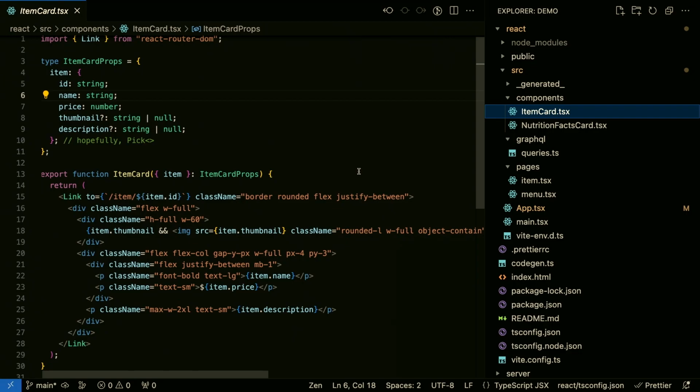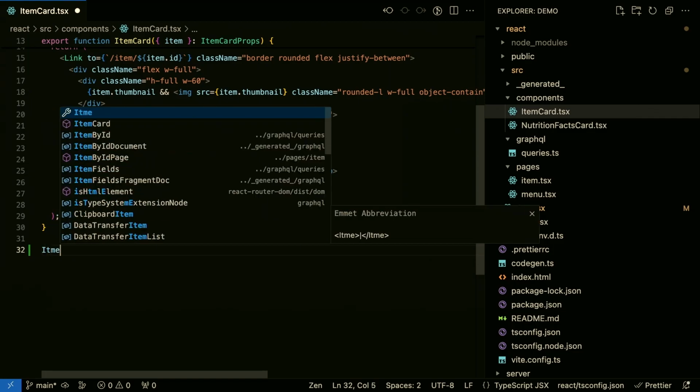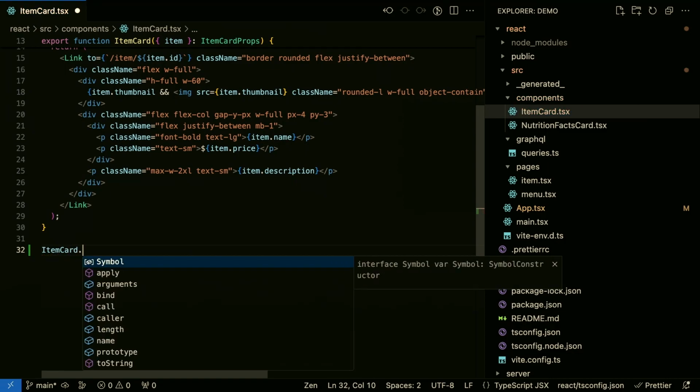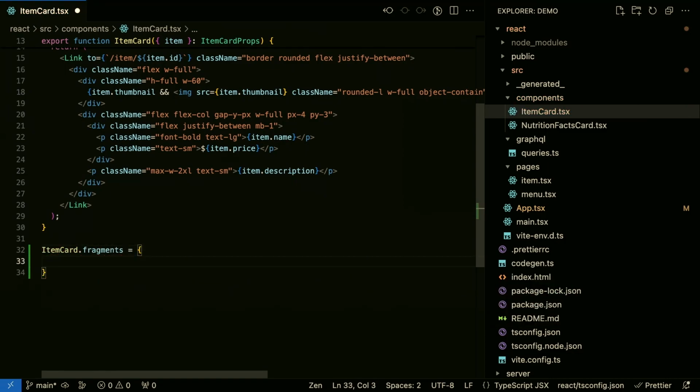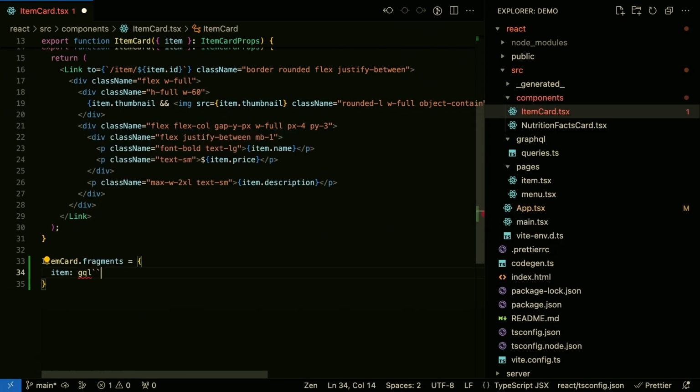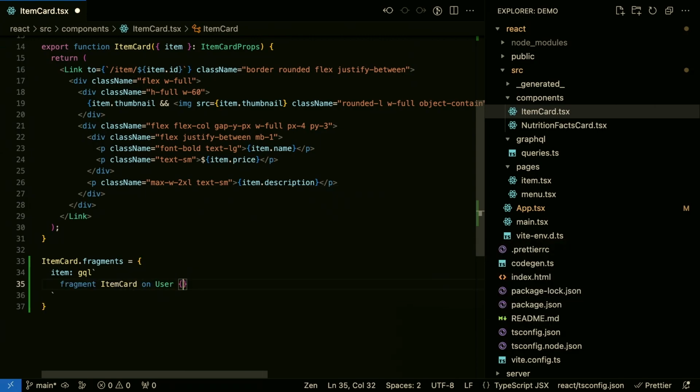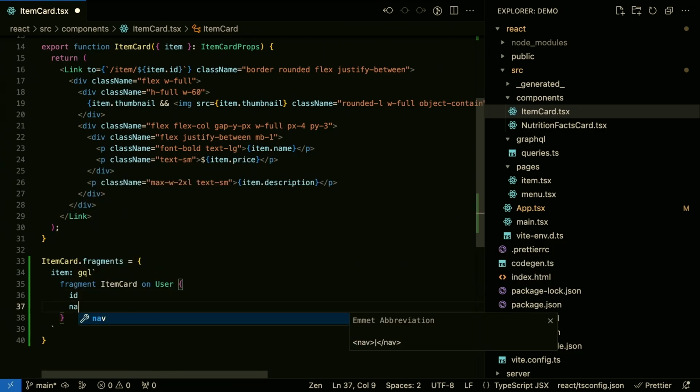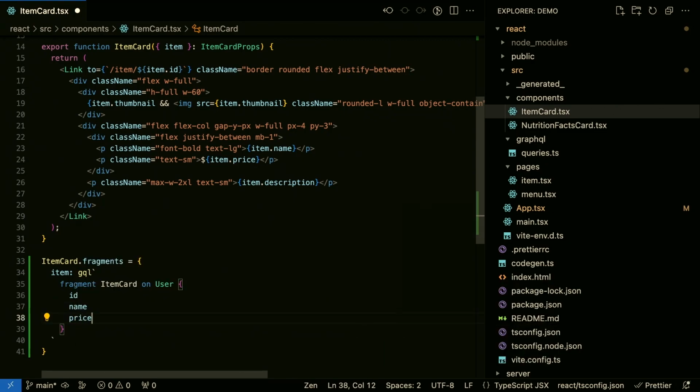But instead of doing that there, let's define a fragment down below. So this pattern's relatively arbitrary, but it's a very common pattern that other teams use. I just attach a property to our item card, to the component name, and then whatever the type is, provide that there, so item. And then we use our GQL syntax, give our fragment a name, that type condition, and now we define the fields that are relevant to this specific component. So item, name, price, description, and thumbnail.